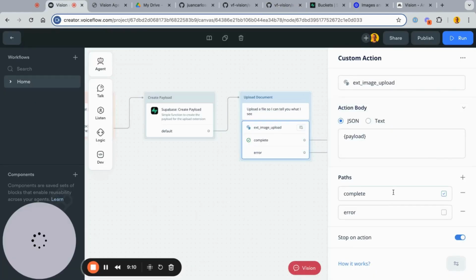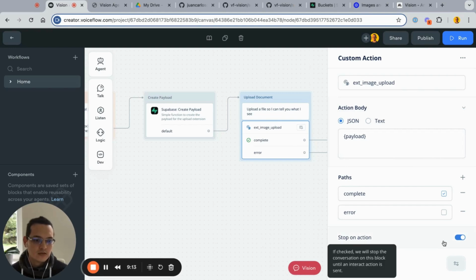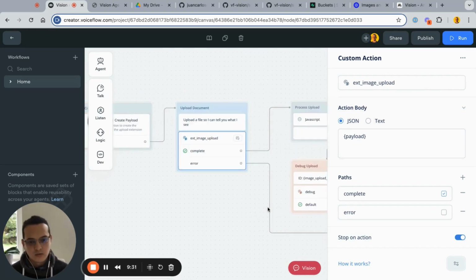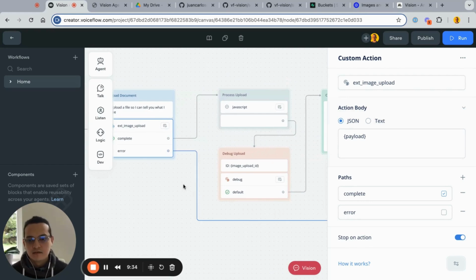So you can adapt that, and you can change those, and then you need to click on stop on action because yeah, the widget needs to give control back to the extension, and the extension will say, okay, I am ready to continue, when you say interact, and then you send the complete path. So that is how the whole thing works in general. And after that, it's just going to be normal Voiceflow things.